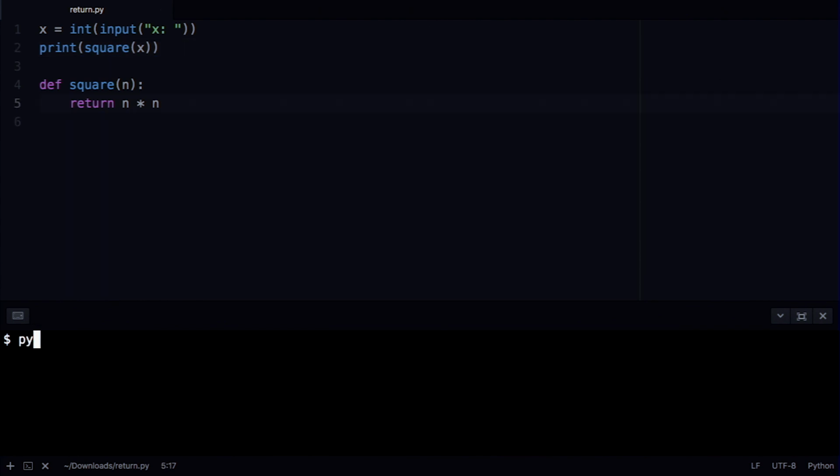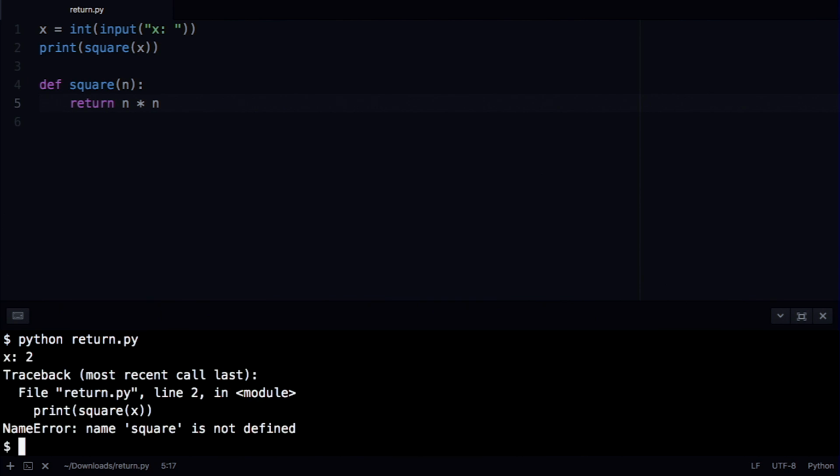If I go ahead and run this program again, python return.py, and type 2, I get more output than I surely intended. In fact, this is the first of my truly bad mistakes. Here I see what's called a traceback, which is sort of a trace or a log of everything the computer tried to do. And you'll see some hints, however arcane this output, that line 2 is where my mistake probably is. In particular, I have some kind of name error in Python where the name square is not defined. And yet it's right here.